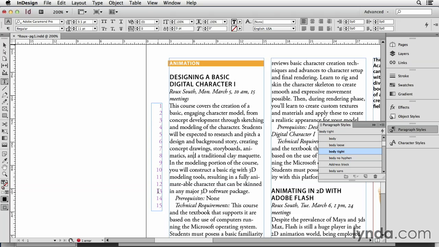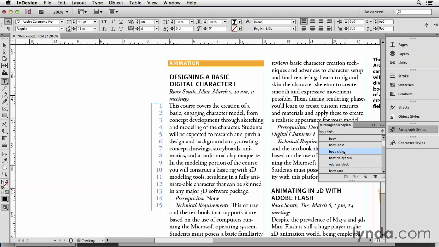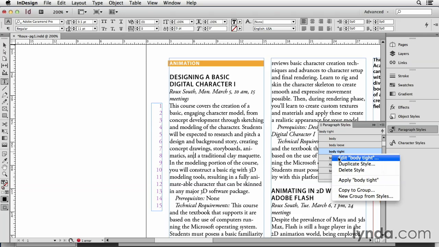So let me undo so you can see that happen again. Watch the rag on the right. So instead of just kerning in a whole bunch of text at the bottom, I could just apply the body tight style, which makes it slightly tighter throughout the entire thing. What did I change here in body tight? Let's edit this style and take a look at it.